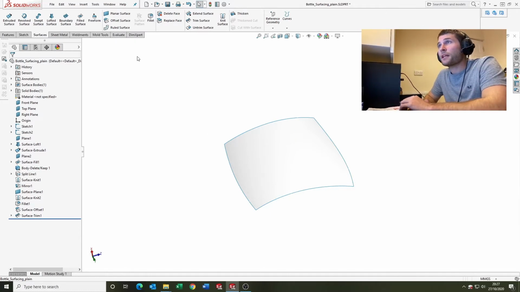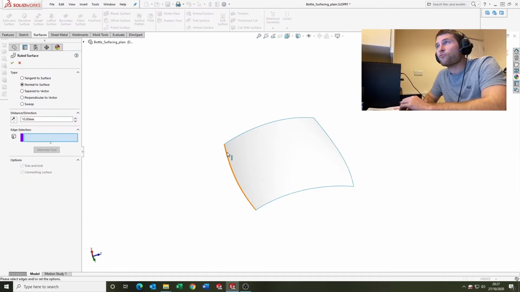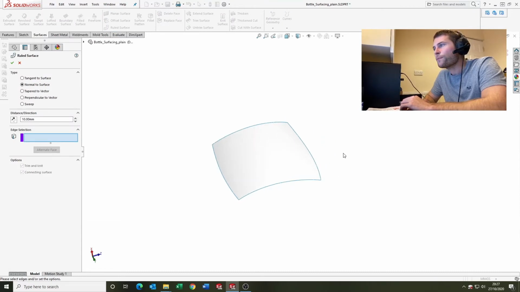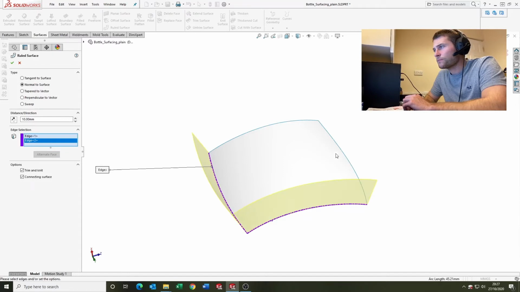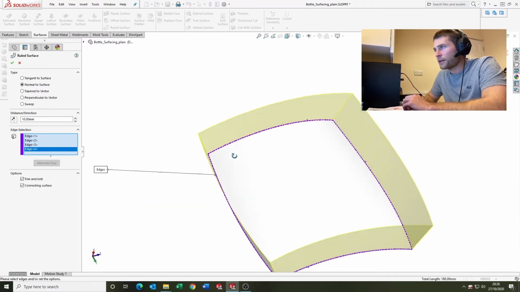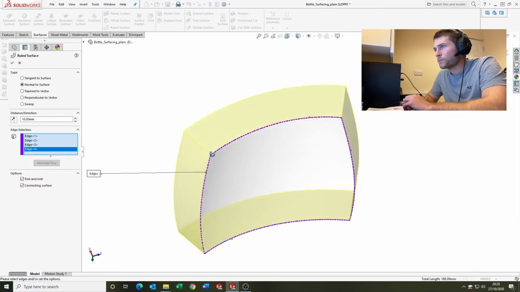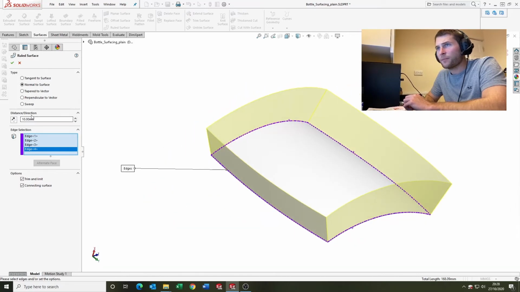And just going to come up here now, and I'm going to show you the ruled surface tool, which is a nice tool. There are loads of different options here, so feel free to have a play. Taper to vector, perpendicular to vector, sweep. I'm going to use normal to surface. We're going to go edge selection. And as you can see, it creates a surface that is 10mm, and it's normal to our surface.